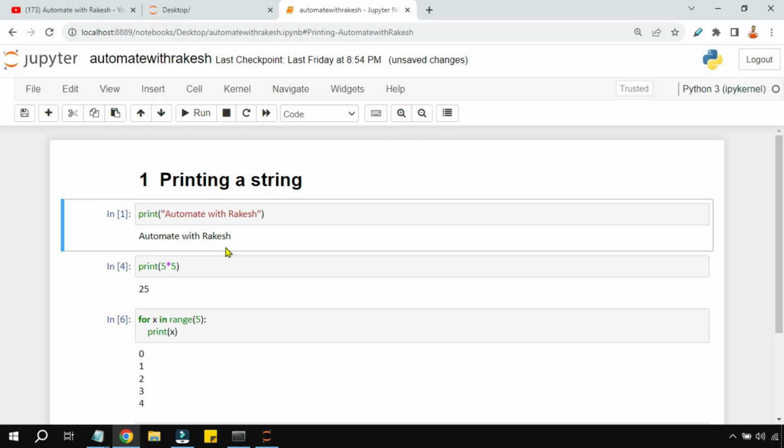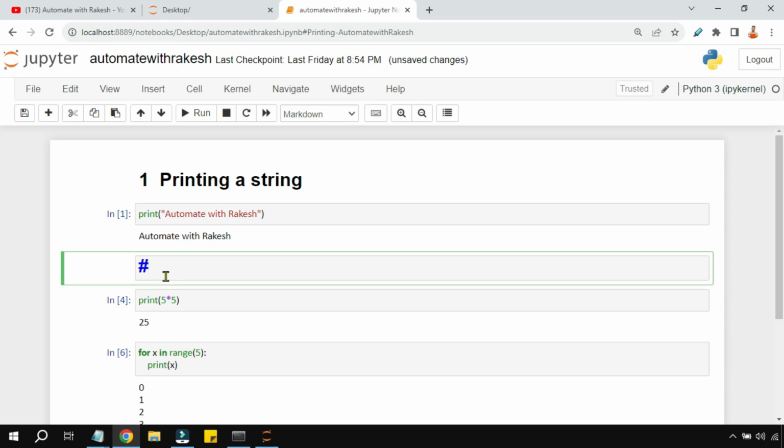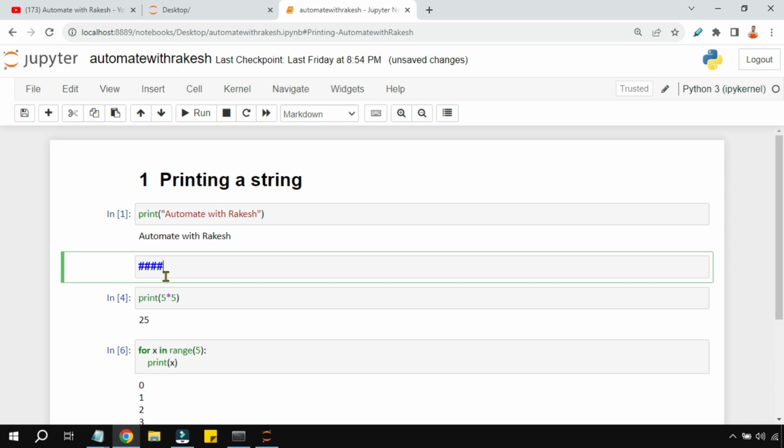Now let's say you would like to have a smaller heading later. So let's say here in the cell number 2 where I'm printing numbers, I want to have a heading called printing numbers. Again the same process, insert cell above, and here I am going to select markdown so I don't get that prompt again. And here I got to know I have to use a hash symbol. Now if you put two hash, what happens? You can see the size is going down.